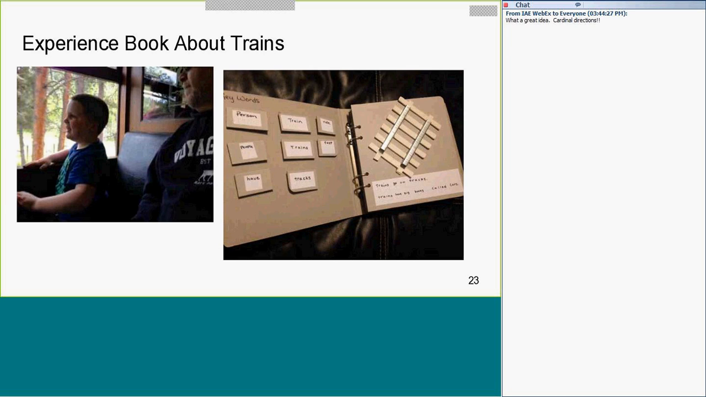Experience books about trains, just another example there. He got to go on an 1880s train. He loved it. If you can see the smile on his face sitting next to his grandpa with the window open there. He got to feel the breeze going through this train. And so I actually brought the book. This was made ahead of time because I knew what we were going to be doing. He got to read the book on the train.